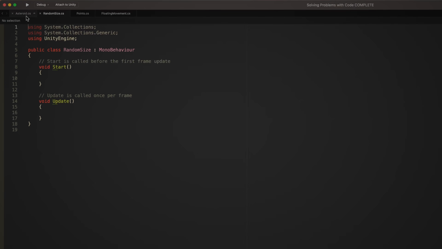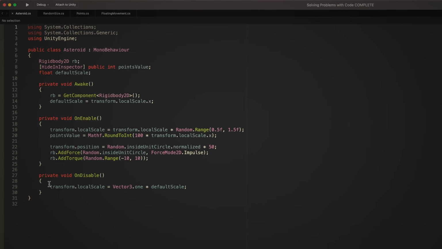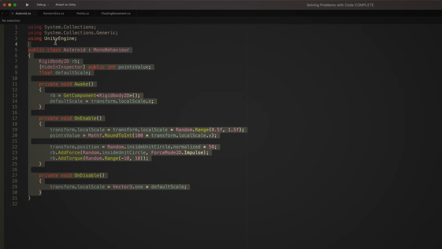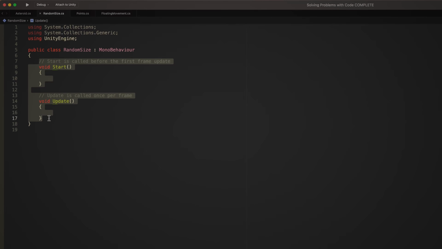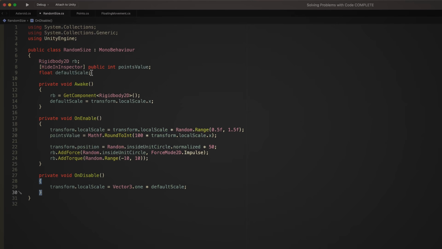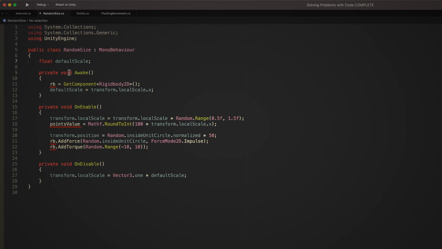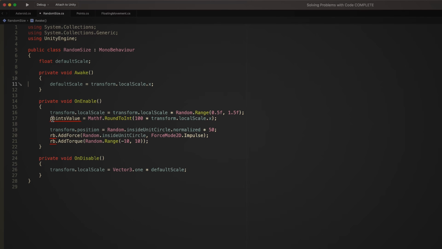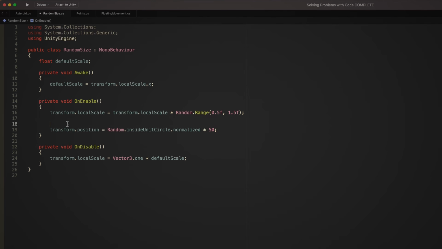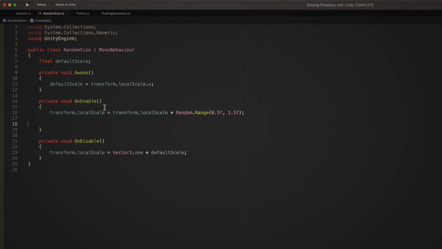Okay, so we're going to do the random size one first. I basically want to take the random size logic out of here. The way I'm going to do that is I am just going to copy this whole thing, paste it in here, and delete anything that I know isn't relevant. So I don't need the rigid body or the points value. I do need the default scale. Don't need that, do need that. Don't need points, don't need anything to do with the rigid body. Don't need a position.